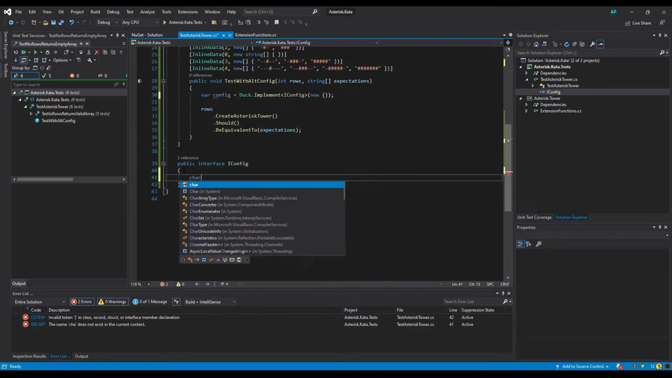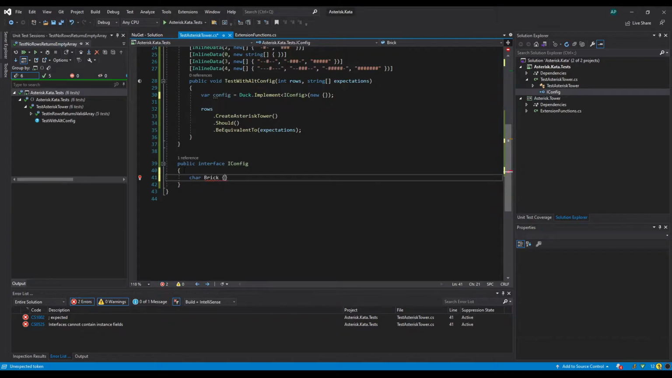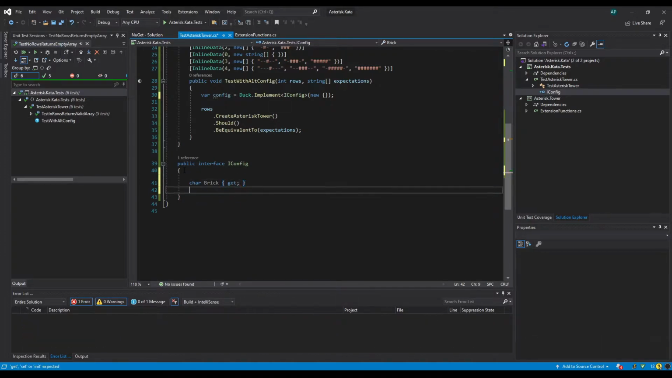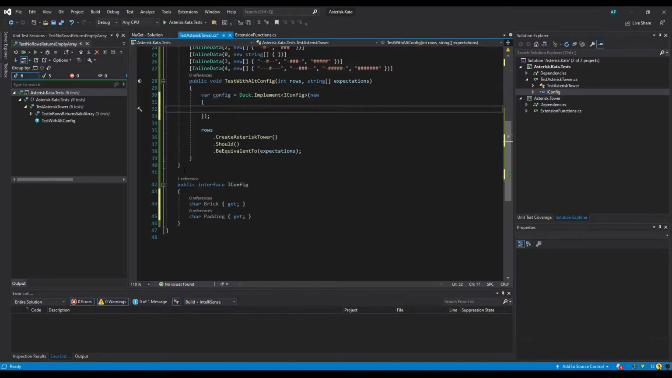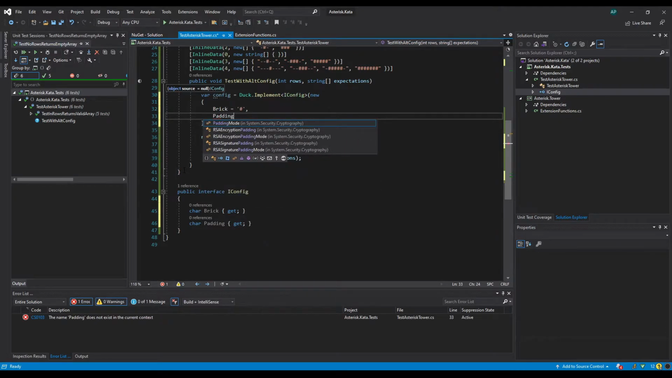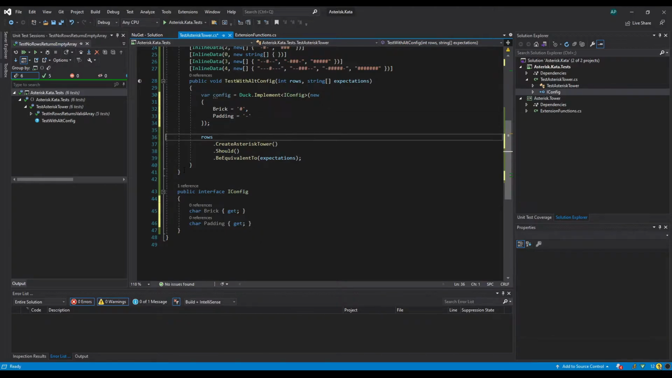So I'm going to add those into the interface. The chars, so they're a single character, not a string. So that's brick and padding in there. Notice these are get only, so there are no setters on these, they're completely immutable. And using Shadowquack we just add in brick and tell it to equal a hash in this case, because that's the config we're expecting, and padding to equal a dash or hyphen. So quite quickly we've got that IConfig populated instance of it with a hash and a dash.